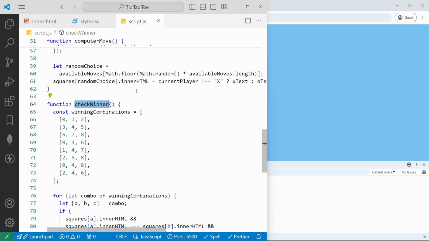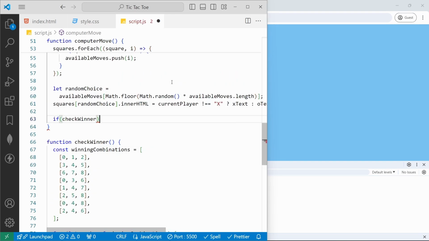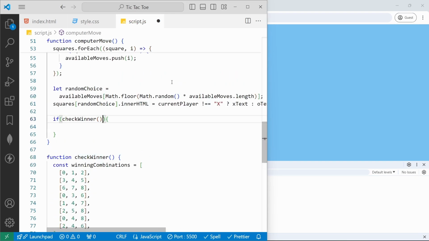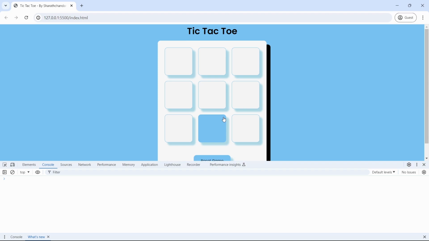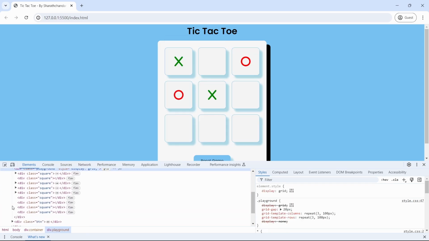And then we need to check this winner condition in this computer move. If the winner condition is met, we'll return from here. I will save, go to the browser, and start the game. I will click, this does not match. I will click, this does not match. I will go to the playground, and we can check if this winner class is added. If I click here, now these three conditions are satisfied, right?